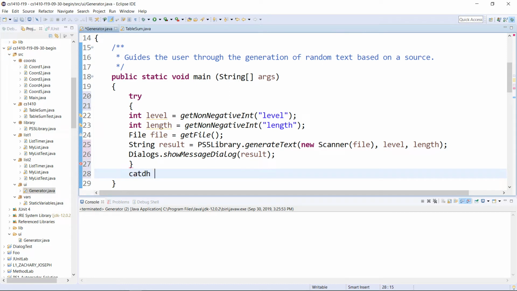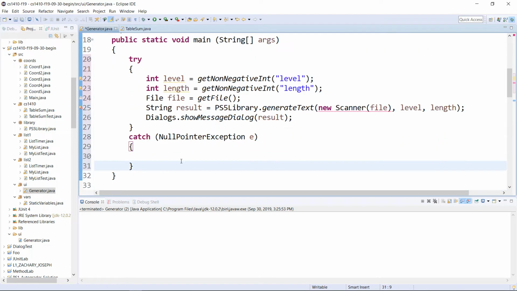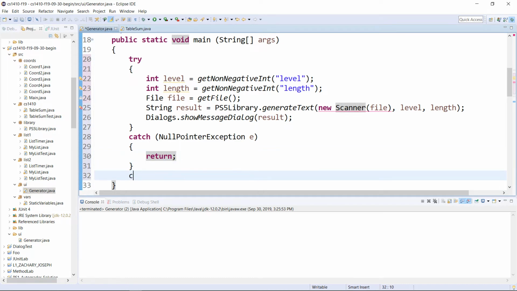And start catching exceptions. So what do we do if we get that null pointer exception? It means someone clicked cancel in one of those dialogues up there. We really don't care which one. What do we do? Return. Or really I'll just do return. We're done. If we just put nothing there, it would have the same effect.